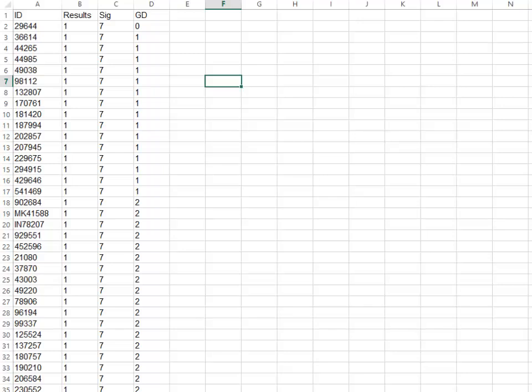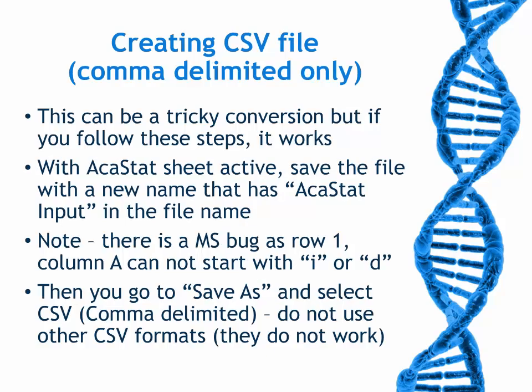I also changed it to Arial font and left justified everything to make it look a little prettier, but you really don't have to do that. That's just a visual thing. So now you have all the data for input as a sheet, but you actually have to have a CSV comma delimiter only file for input to AcaStat. This can be tricky many times.